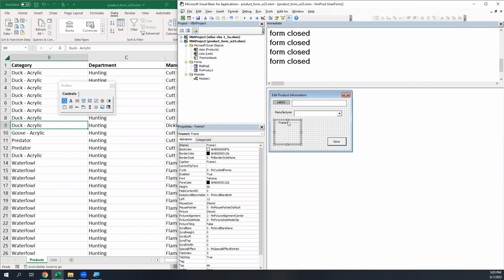I only have one, so I can get by without the frame here, but I'm going to put the frame on. If I don't want the frame to be there visually, I can style it so that it's invisible, but I am going to almost always put option buttons inside of a frame. And let me go ahead and change this. This is going to be for the department.